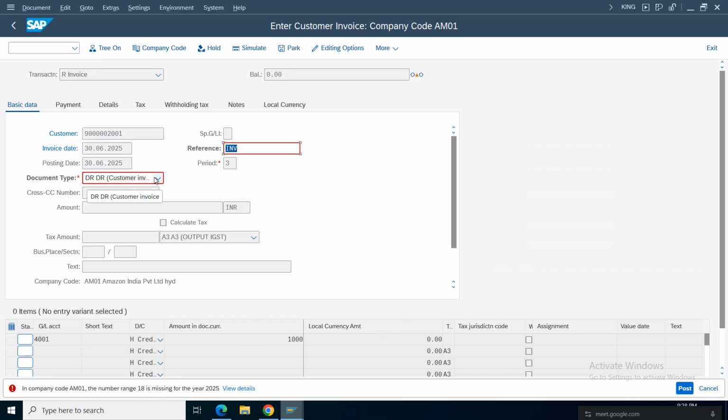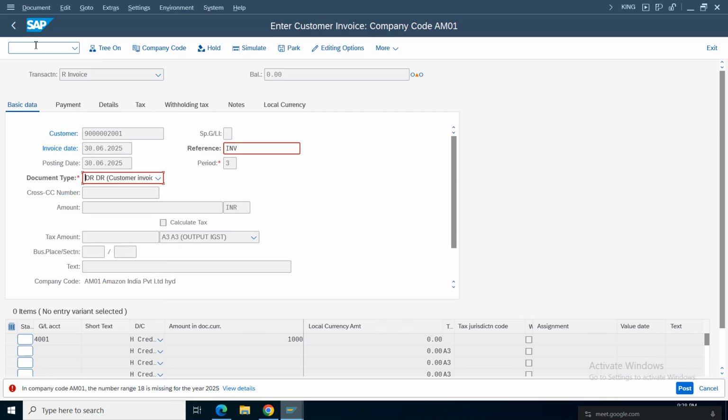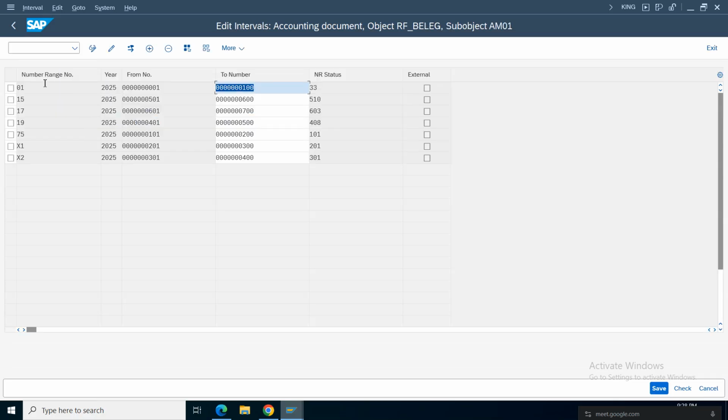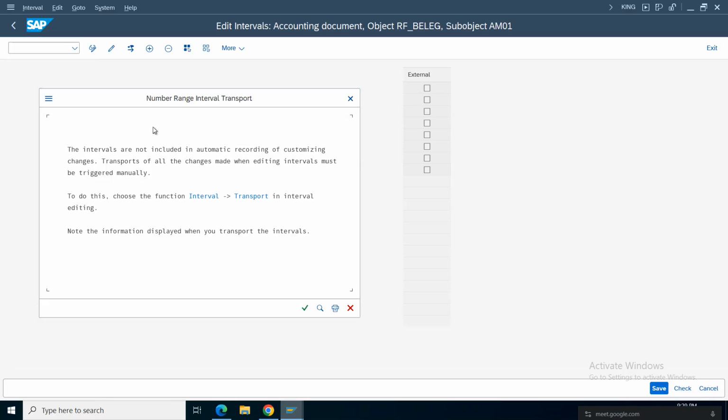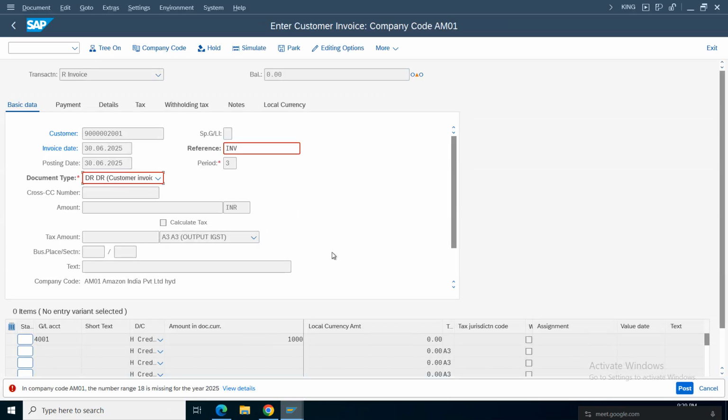See, customer invoice. The system is expecting a number range for DR. DR is customer invoice, since we are posting a customer invoice. So OBA7, number range. What was the number range? 18 2025. What is the next number? 701, right? 800. Save. So I can create 100 customer invoices. Okay, come back to the customer invoice. Let us see if this error goes away.